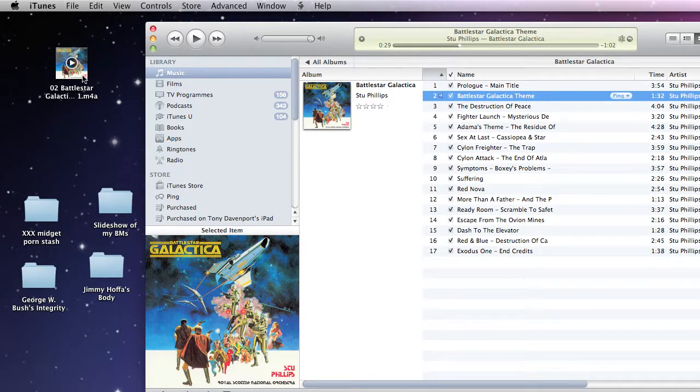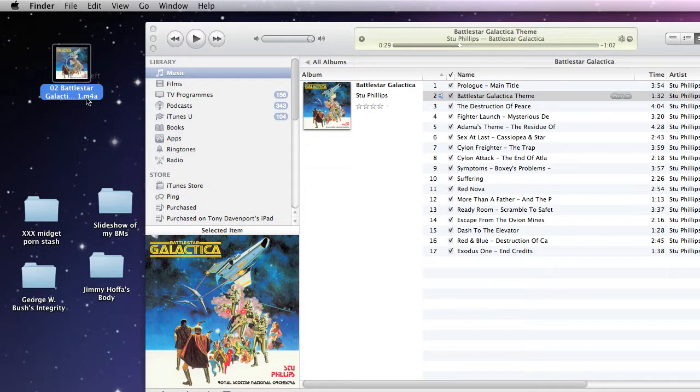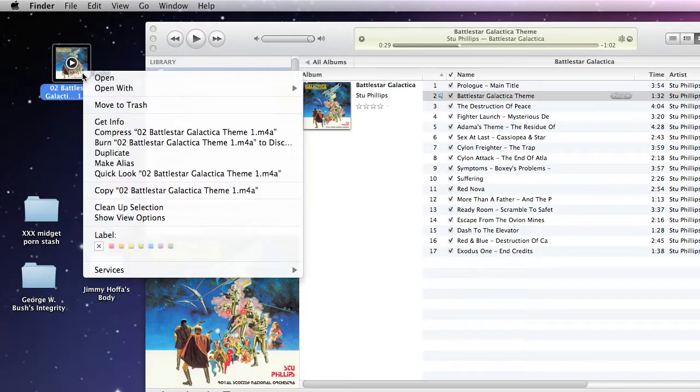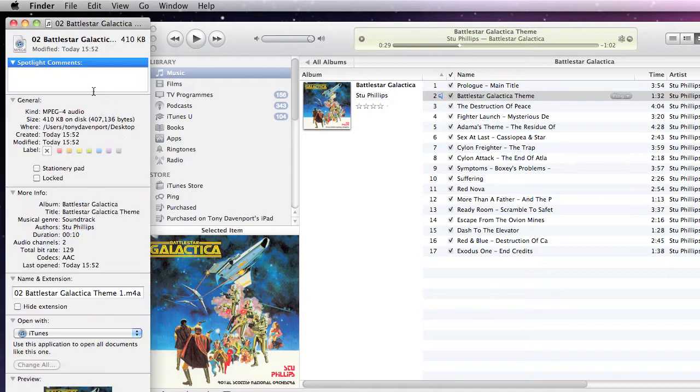Okay, now here we have this on our desktop, and you'll notice it has the file extension .m4a, which is MPEG audio. This is what we've got to change. Now yours might not be set up like this. My system's set up to show me the file extensions. You might not see them, so I'll show you the way to change the file extension that works however you have that set up.